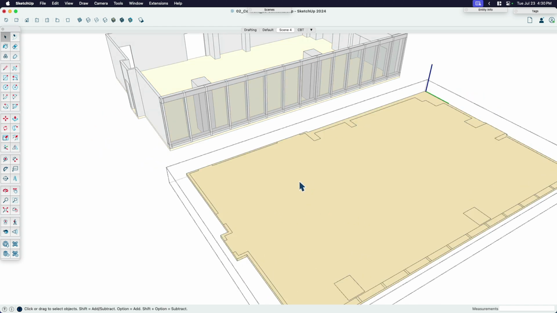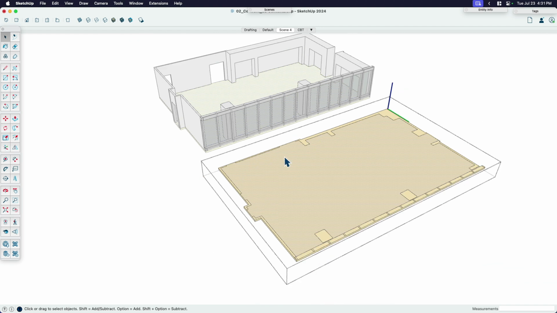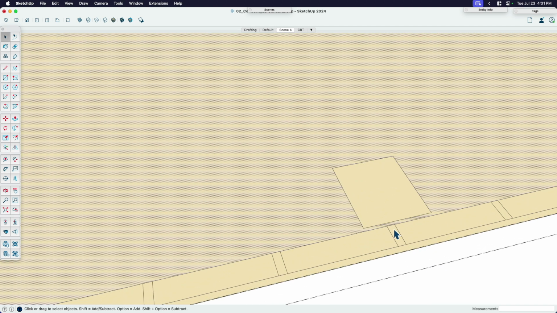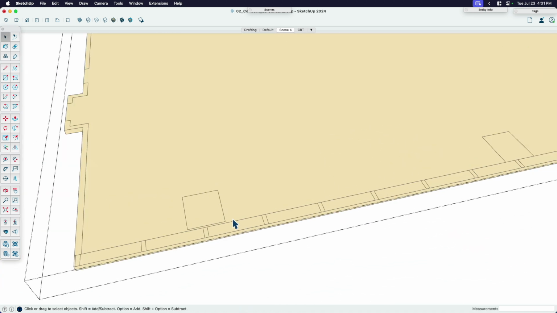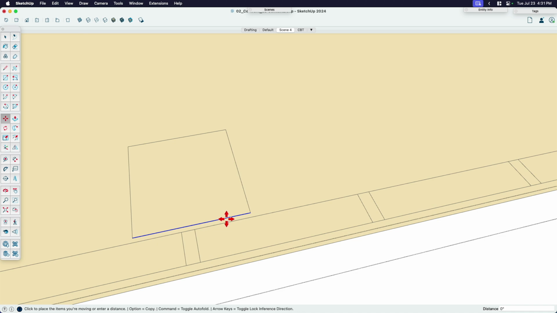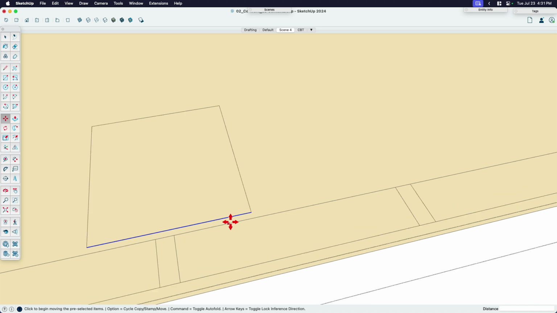So now I actually have not the outer group anymore, but I have the inner line that represents where I want my crown molding to go. And you can see here that even if I wanted it to go around the columns, all I have to do is just pull that column back just the width of the crown molding.